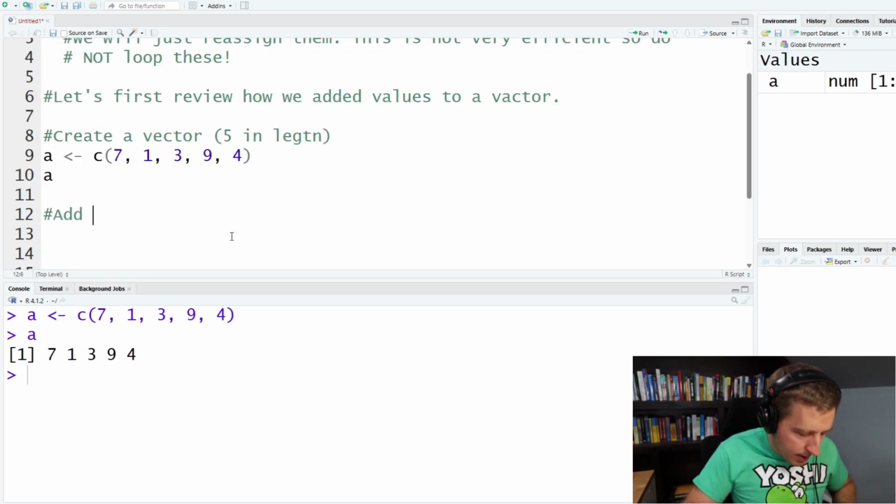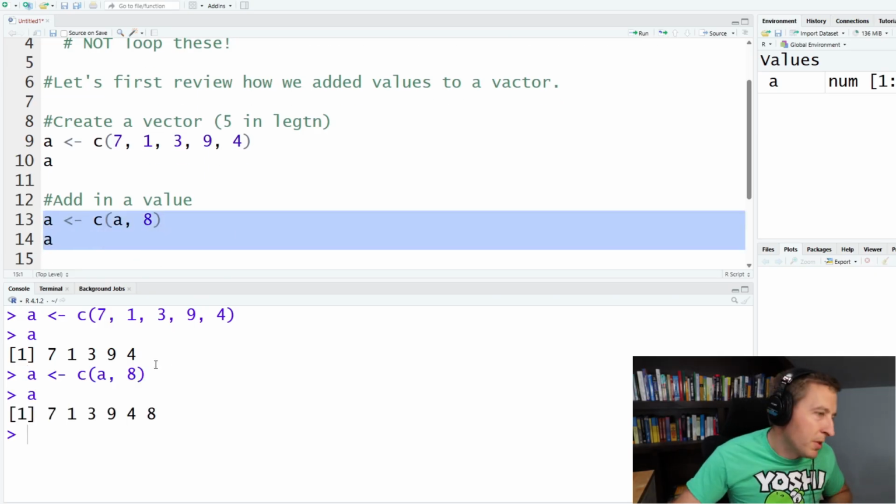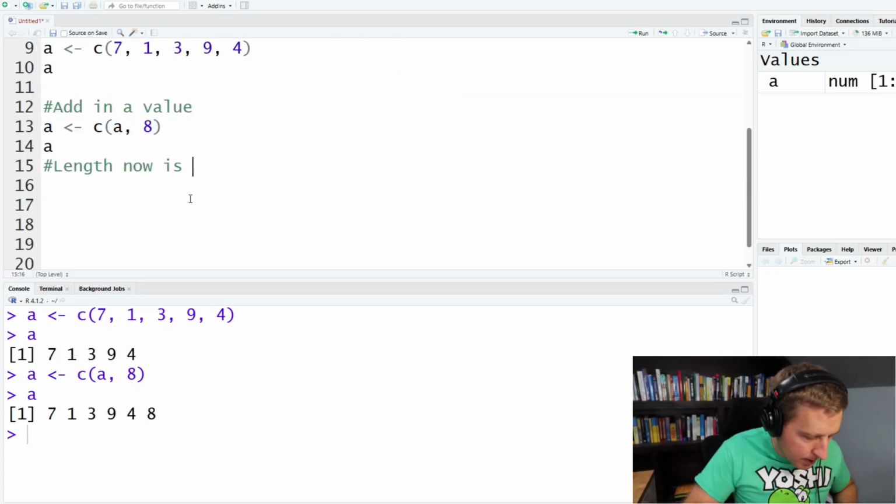So let's add in a value. All we have to do is take A, and then we're just going to reassign something else to it. Again, we're going to use C here to combine these, and we're just going to say take A and add 8 to the end of that, and we're going to print that out. And as you can see here, we added 8 to the end of that vector. So the length now is 6 values.